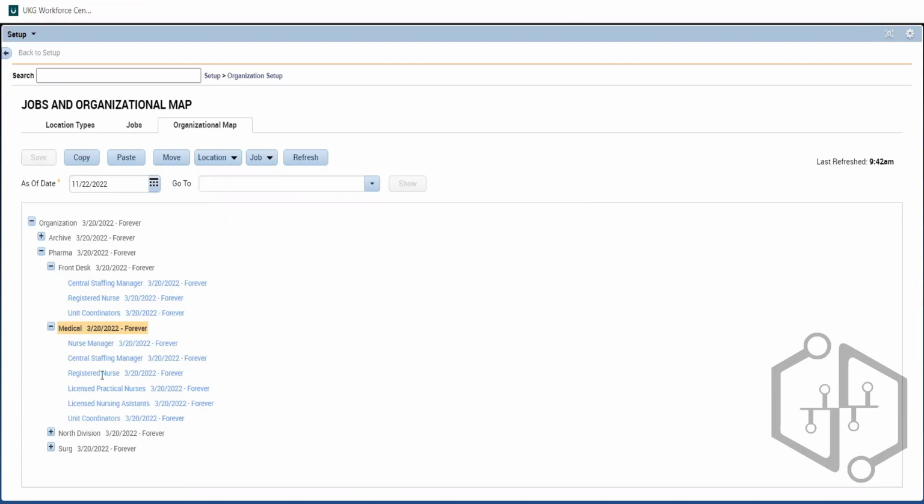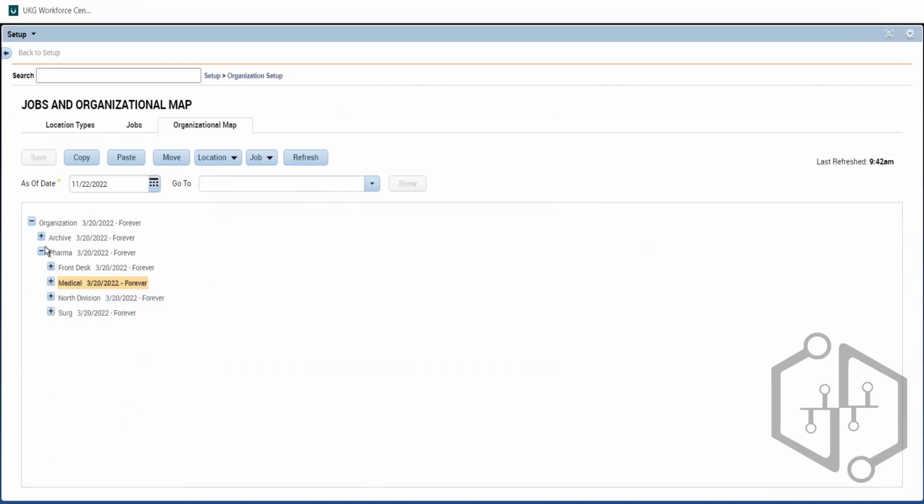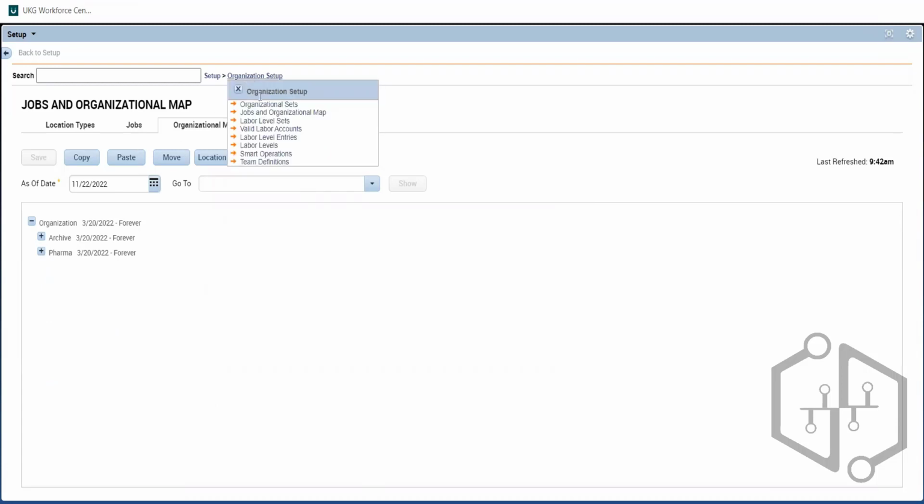Here we have just given it as a simple item. So based on this, we will assign the job. But the organization map, like primary labor account, is dependent on these items.